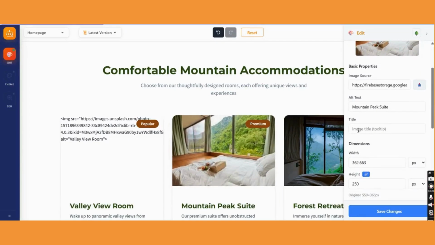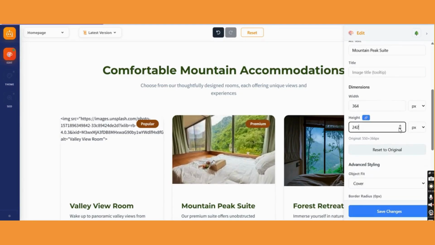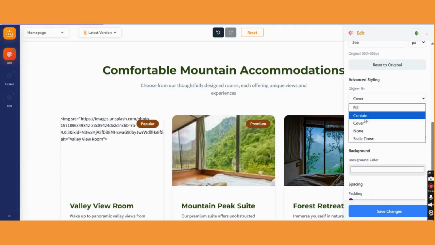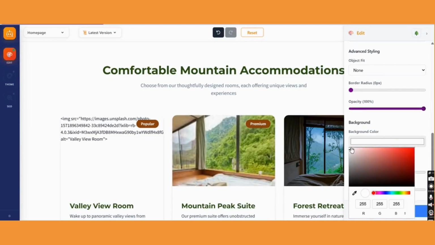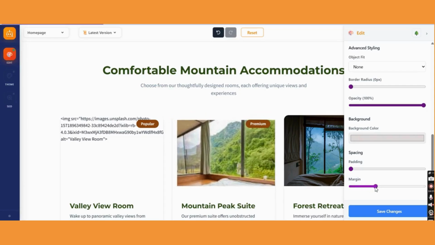From here, you can give the image a title, adjust its dimensions like width and height, reset it to the original if needed. You can control the object fit like cover, fill, contain or none. You can adjust border radius, opacity or background color from here. Also, you can manage spacing, adjust its margin and padding from here.